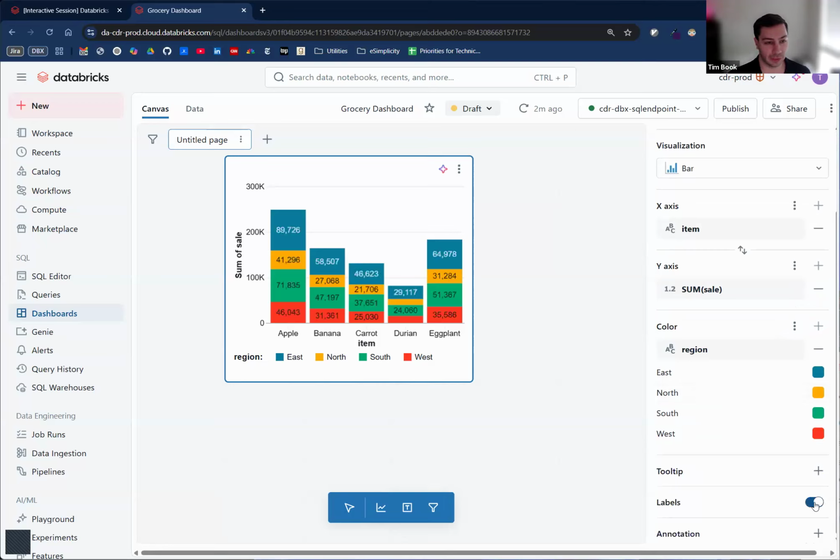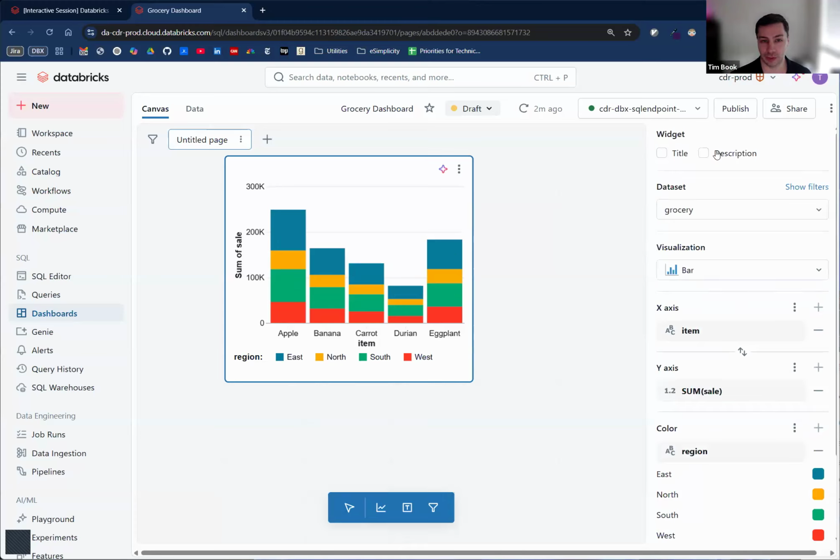You can add some labels. I think that makes it look very cluttered. You can create some annotations, a tooltip. I haven't really messed around with those. You can add a title. What's the title going to be? You can actually click it here. Sales by item and region. Sure.